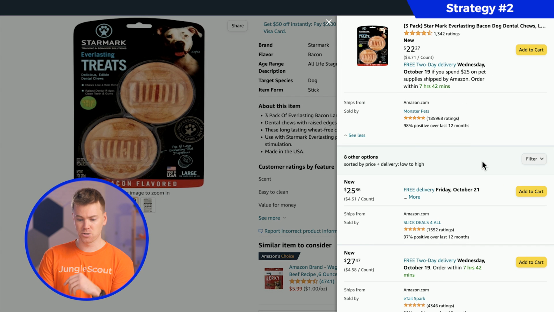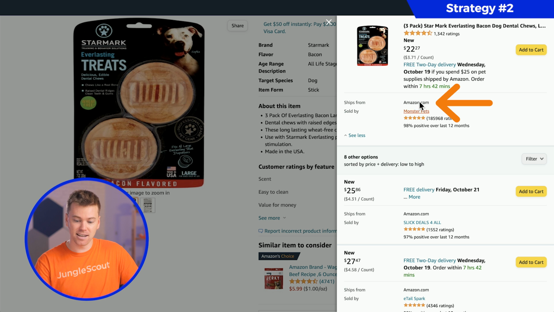Another thing I like to look at too is how many of these sellers are using FBA or FBM. If a lot of sellers are using FBM, they're fulfilling their own orders. That's a pretty good sign, because Amazon wants the buy box owner to be FBA. They want you to use Amazon's fulfillment service because you get that Prime badge and a bunch of other benefits for the end consumer. You can find that out by seeing who ships it. If it says Amazon, then that's FBA.